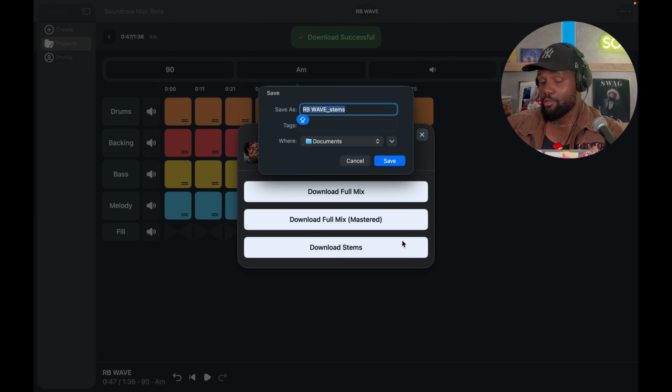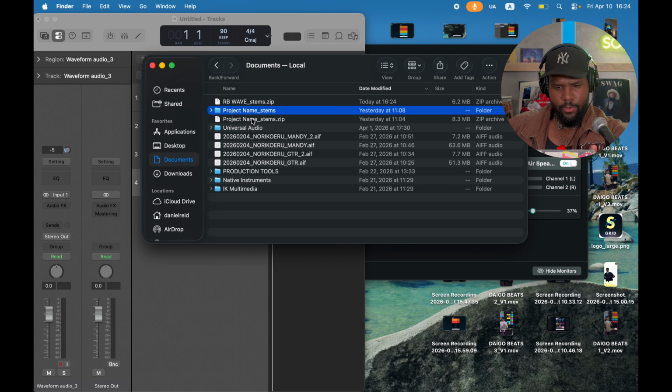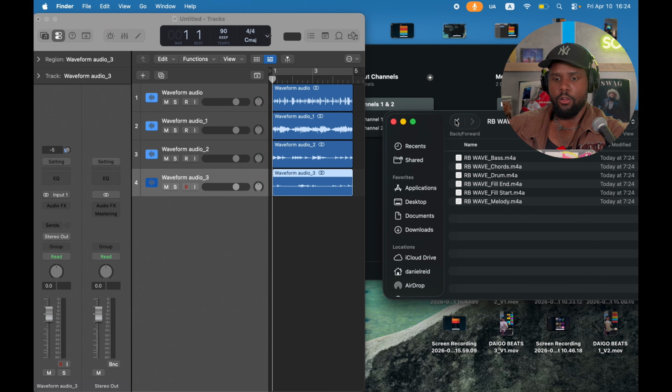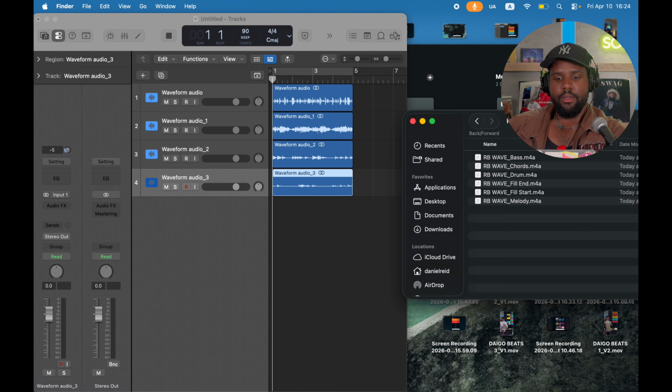All right, great. Stems are downloaded, and we're just gonna save them to the documents folder, but you can save them anywhere within your computer. Saved, and let's head over and open them up. All right, so now we have the stems saved, and it's in a zip folder. That's super convenient. We'll just unzip that, and here we go. We have all of our stems, and we'll just bring them into Logic.